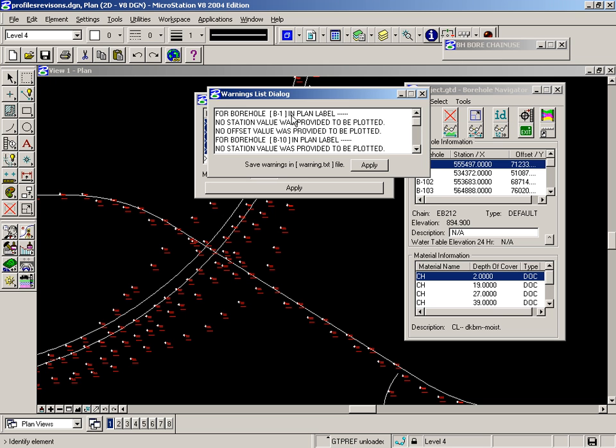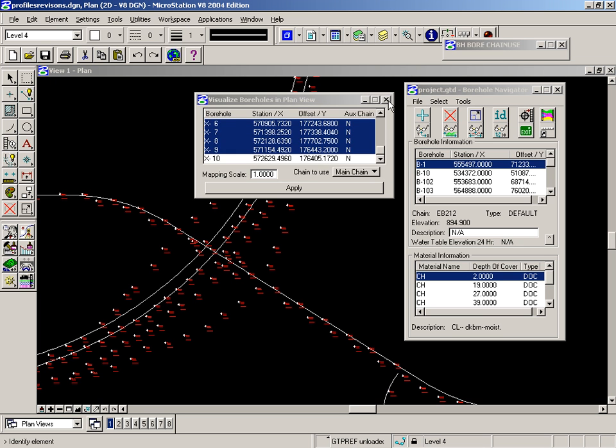As depicted here, each borehole is drawn with a symbol, the borehole name, the chain name, and a corresponding elevation.